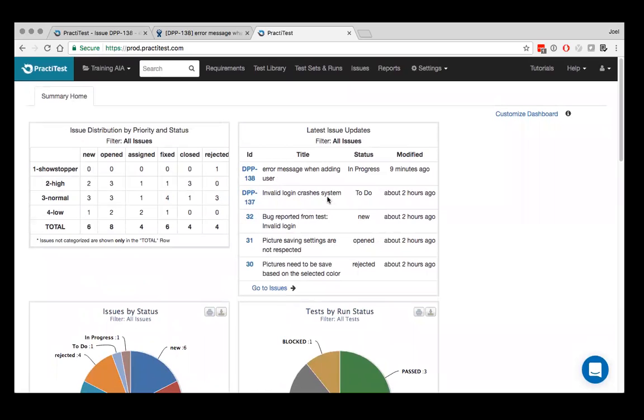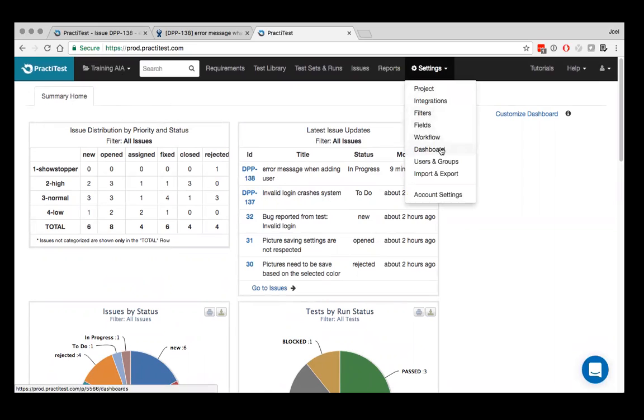So let's say that I want to create a new tab in here. I'm going to call it AIA, and in it, I want to show a graph for the status of the execution of the test cases that I'm running up to now. So if I want to start by creating a new tab, I can either go to settings and to my dashboard settings in here, or I have here a shortcut called customize dashboard.